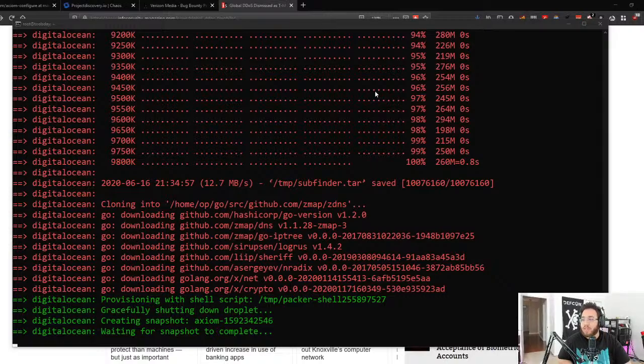So now we're just waiting for the snapshot to complete, which is an actual snapshot inside of my DigitalOcean account. I can actually see this host get created, and I see the IP address of it. Right now it says that it's powered off, but that's probably because it's taking some kind of snapshot. So I'm gonna let that keep going.